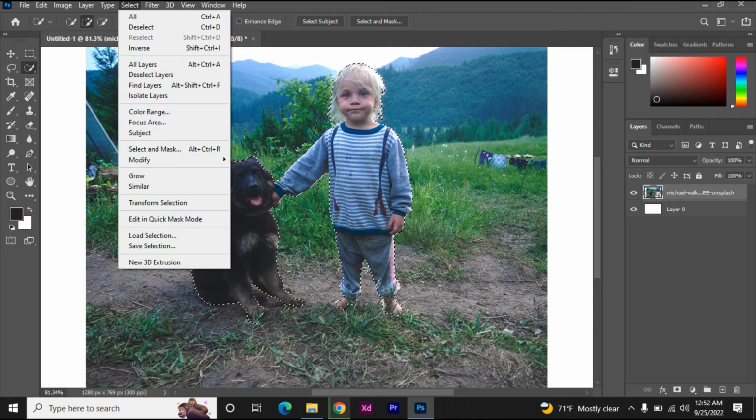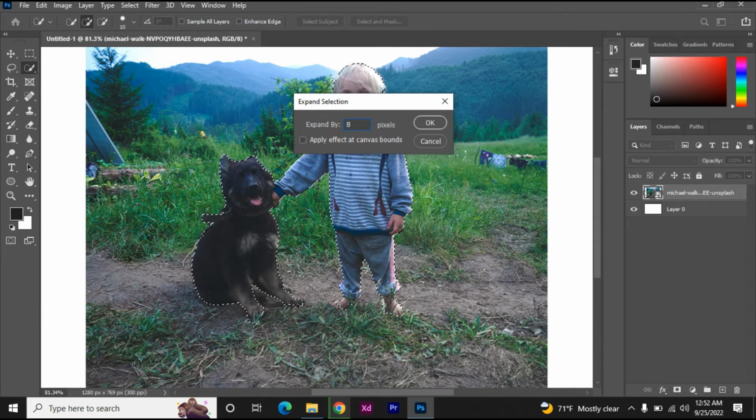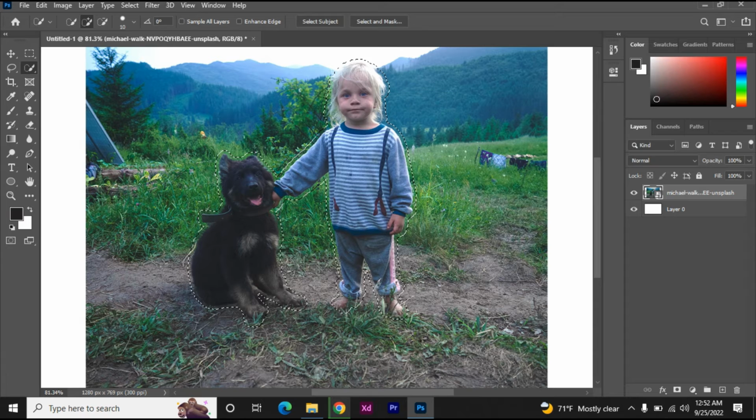Now go to expand and expand your selection by selecting the value 8 to 10 pixels depending upon the complexity of your subject. I'll select 8 pixels. Now hit OK.